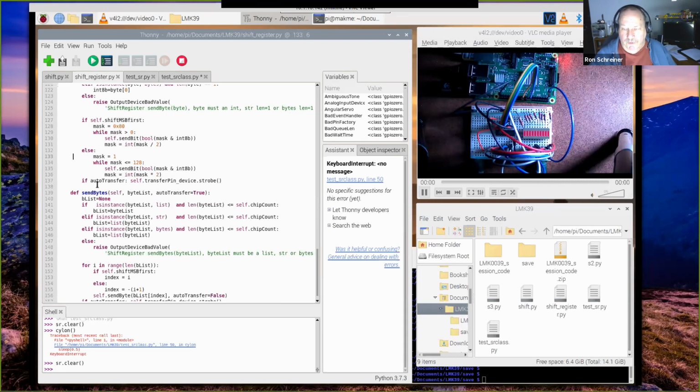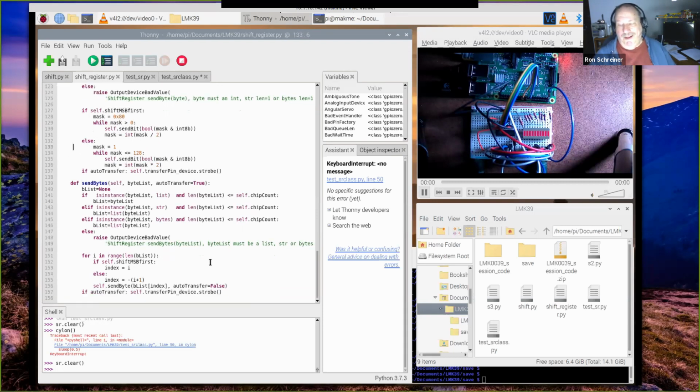And again, you have the auto transfer. And then the last thing that I added is send bytes, which would allow you to send a sequence of events.